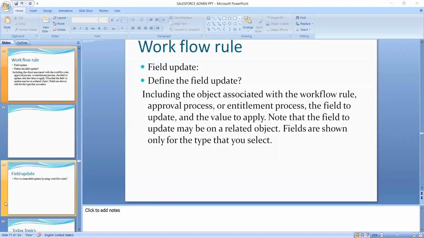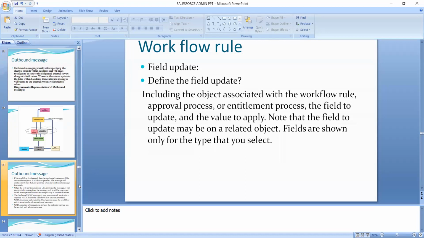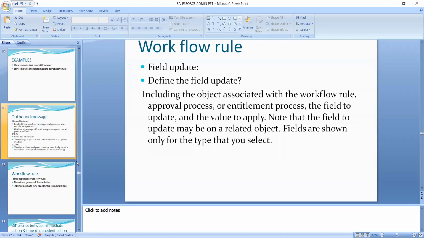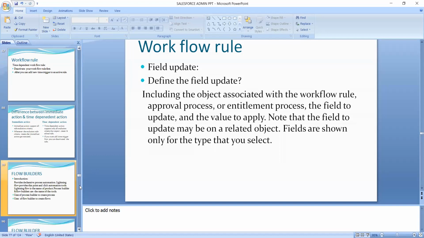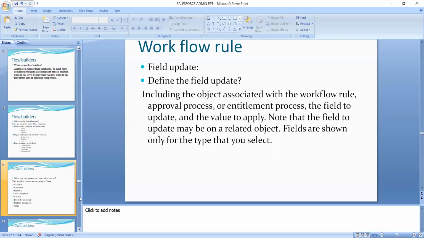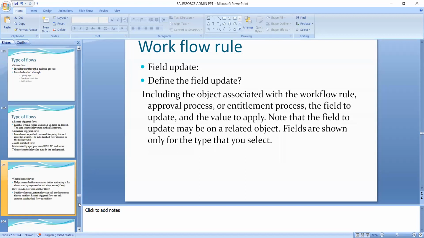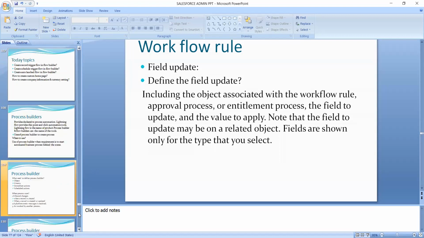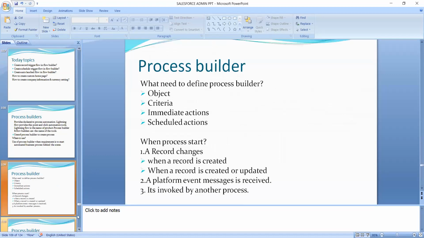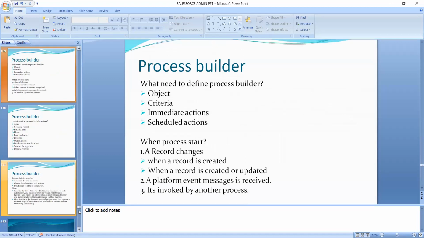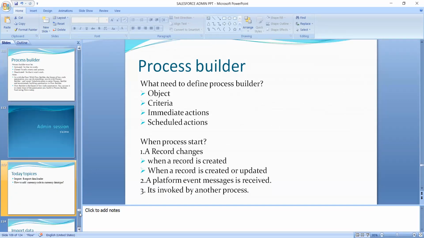Okay, before the section, any doubts there? No doubts, right? And did you practice the process builders? Yes. No doubts in that, right? Yes, no doubts in that.